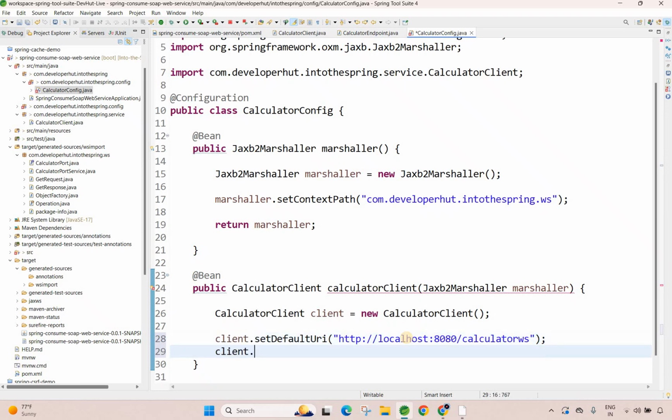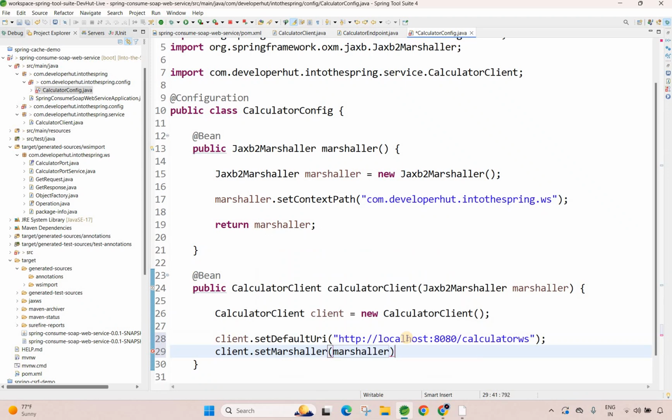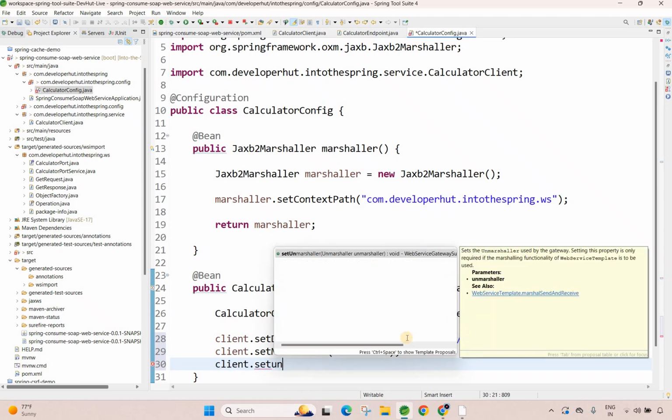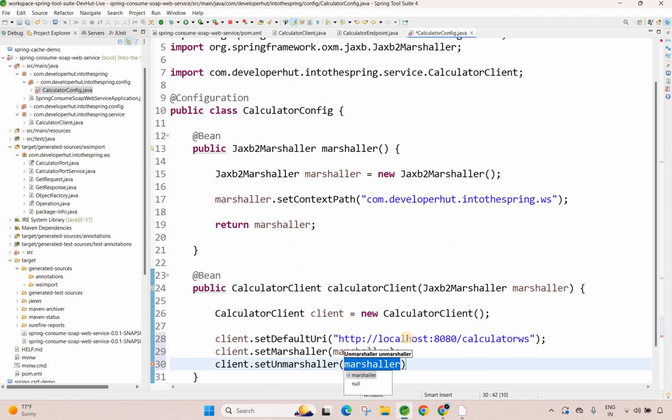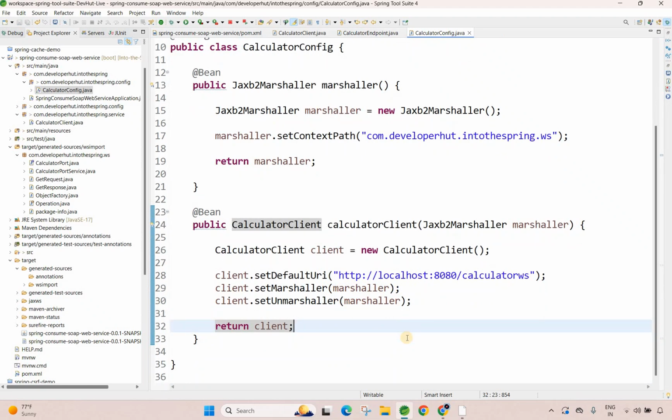So I will say client.setMarshaller, which is the JAXB2 marshaller, and we'll use the same marshaller here to unmarshal the URL, request or response, right? So this is done marshal, and let's return this client. So we'll say return client, right? So this is the configuration we required.